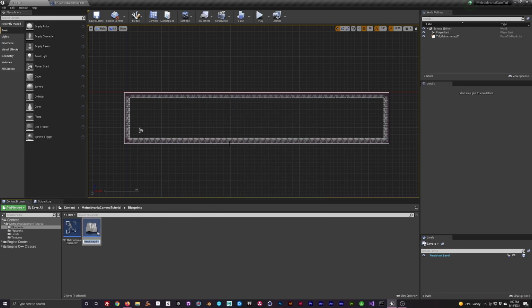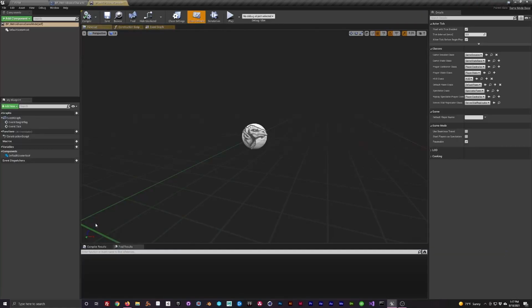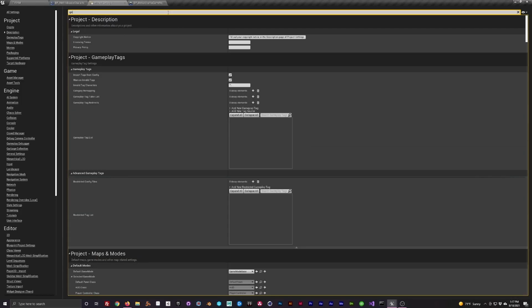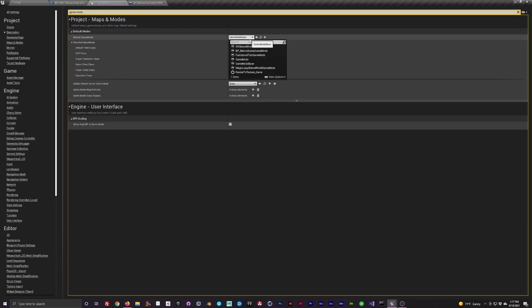And we're going to select game mode base. And this is going to be named BP_Metroidvania game mode. And you can open that and set the default pawn to the one we created earlier. And make sure you compile and save that, and then go to your settings and make sure you assign this game mode to the default game mode slot.